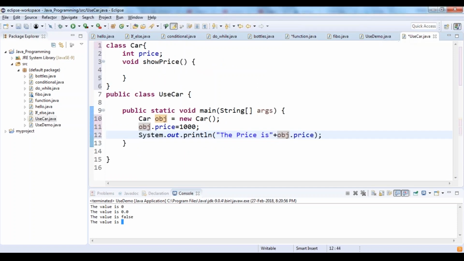So let me come back to this program. Okay, I have a class called car inside which I've defined price. I've also defined a function called show price, which I'm not using at the moment. I have a public class called use cars, and I have a main function present inside that. Here I'm creating an object of the class car and setting the price equal to 1000. Now I'm directly printing this. Although this is not wrong for me to do, what you need to understand is that we want this output to be printed by the function itself.